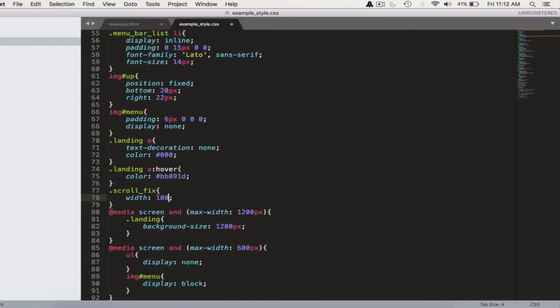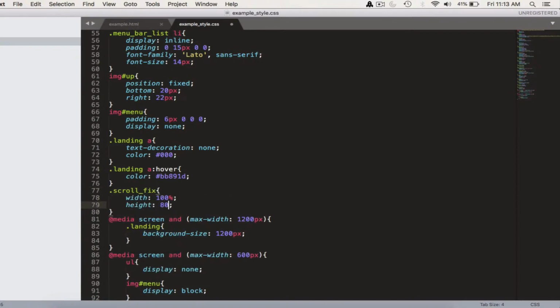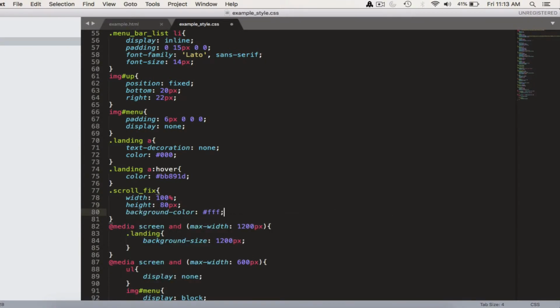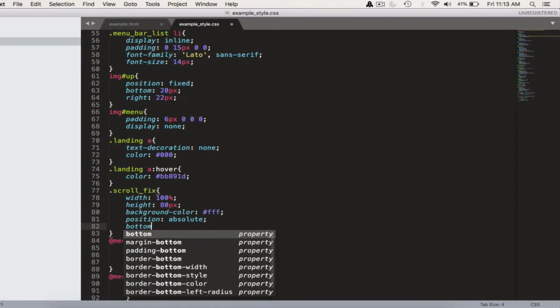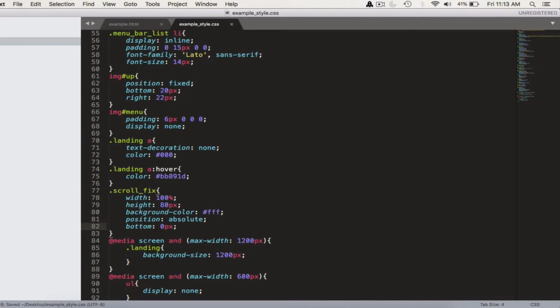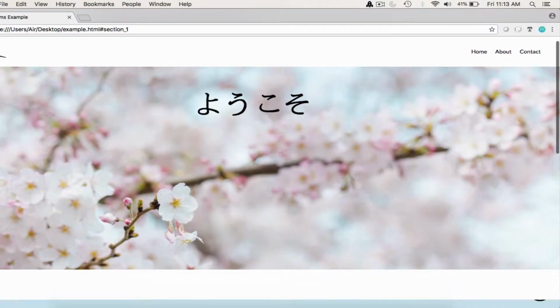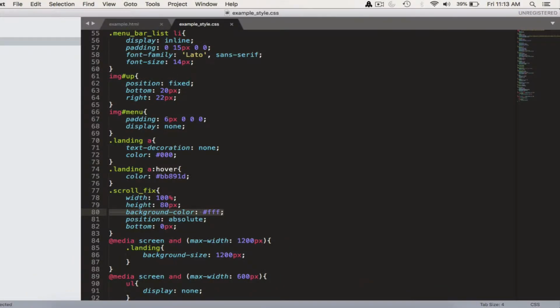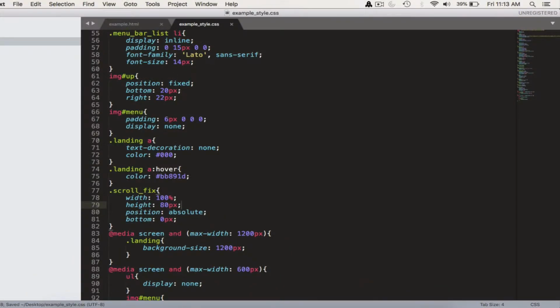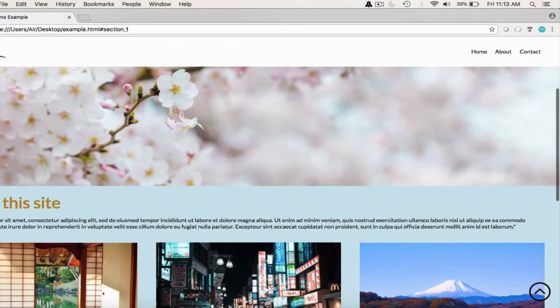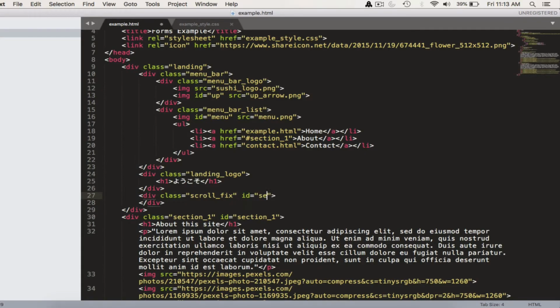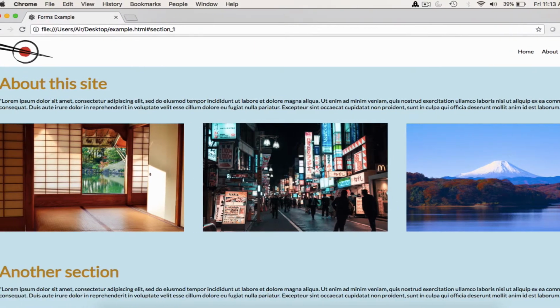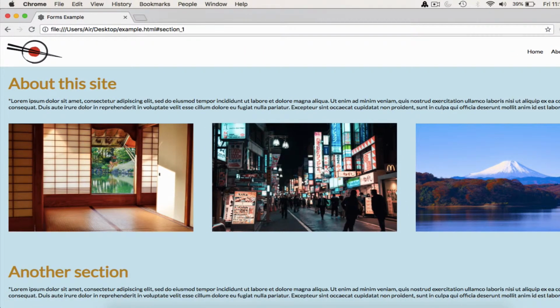I'll make scroll_fix 100% wide, give it a height of 80 pixels, a background color of white, and position it absolutely 0 pixels from the bottom. This will stick it to the bottom of the div. Now when we run our page, we'll see the div is sticking nicely to the bottom. Now let's remove the white background and make it transparent. The div is still there, but hidden. Now we'll give it an ID of section_1 and remove the ID from the other div. Now, even though the link is going down to the scroll_fix div, it looks perfect on the user's end.